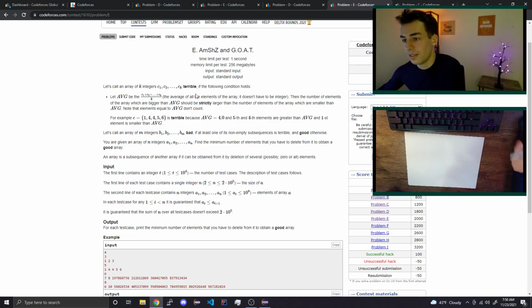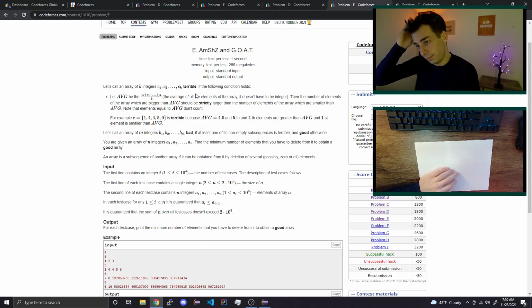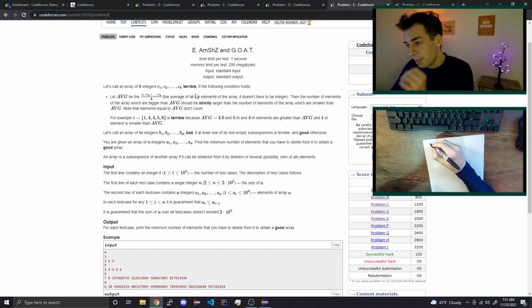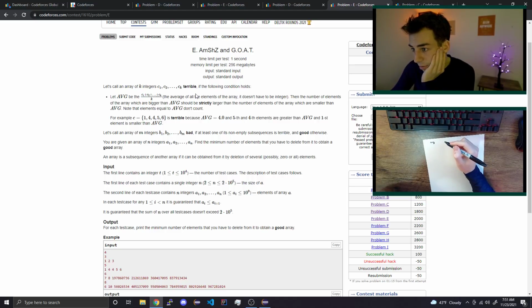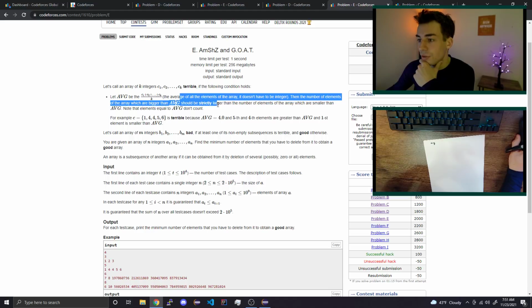Okay, so we have an array. It's terrible if the average is bigger than the number of elements smaller than the average. So what does this mean? So it's bad if the average is bigger than the average, strictly larger.